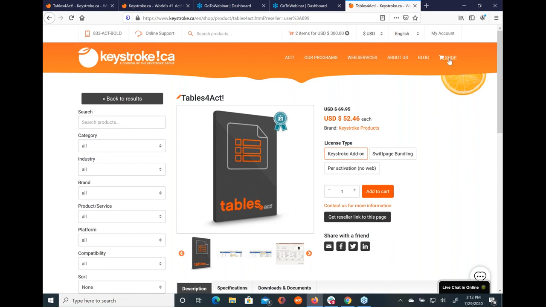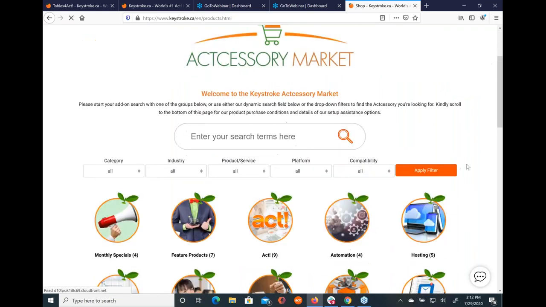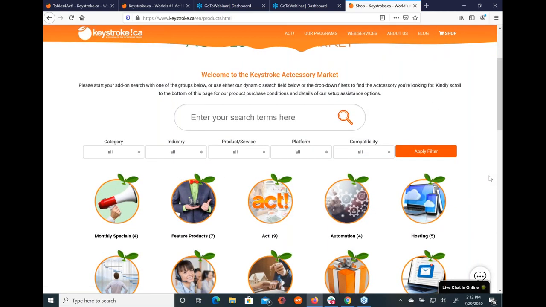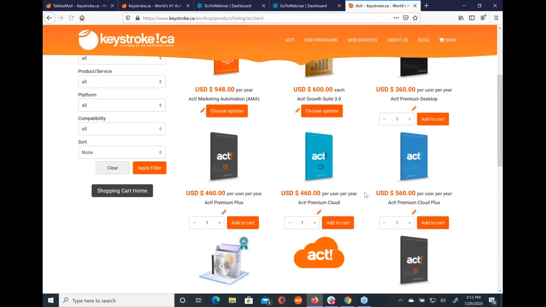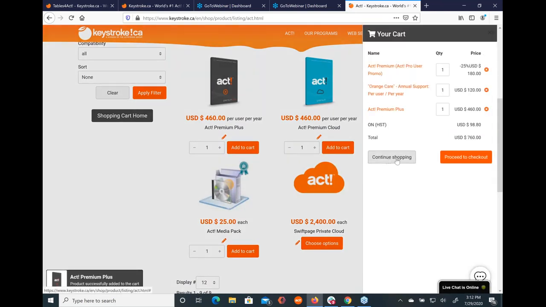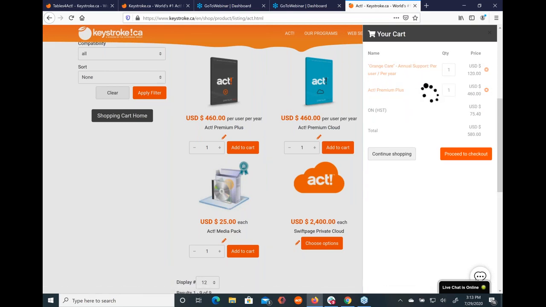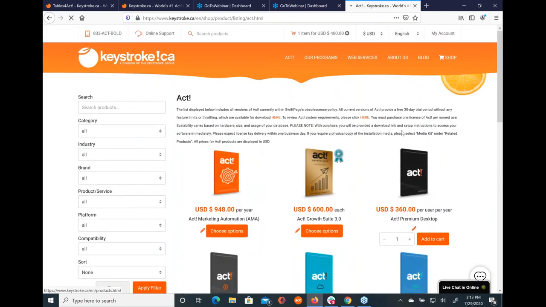Now, the other way, the second last way, is to actually shop for them. Now, this is a kind of a handy way when you've got a number of items that you need to shop for them. Okay, so let's go to, I want to add, okay, we're going to add Act Premium Plus. Continue shopping. Actually, I'm going to remove some of these other items. Continue shopping. Then I'm going to go back here.